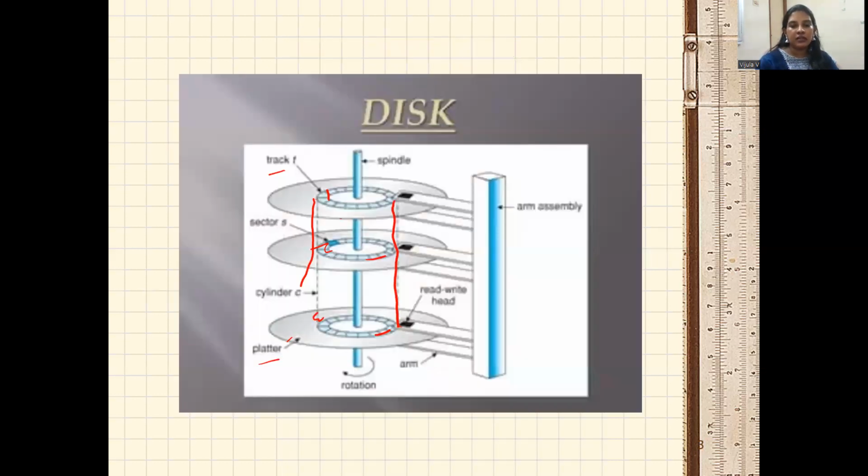The main part here is that your disk structure has a cylinder. As you can see, this complete part is considered to be a cylinder, whereas a cylinder has different tracks. Here you have this is one track, this is another track, and this is another track. A cylinder has different tracks, and each track has different sectors. As you can see different partitions here, each one is considered to be a sector.